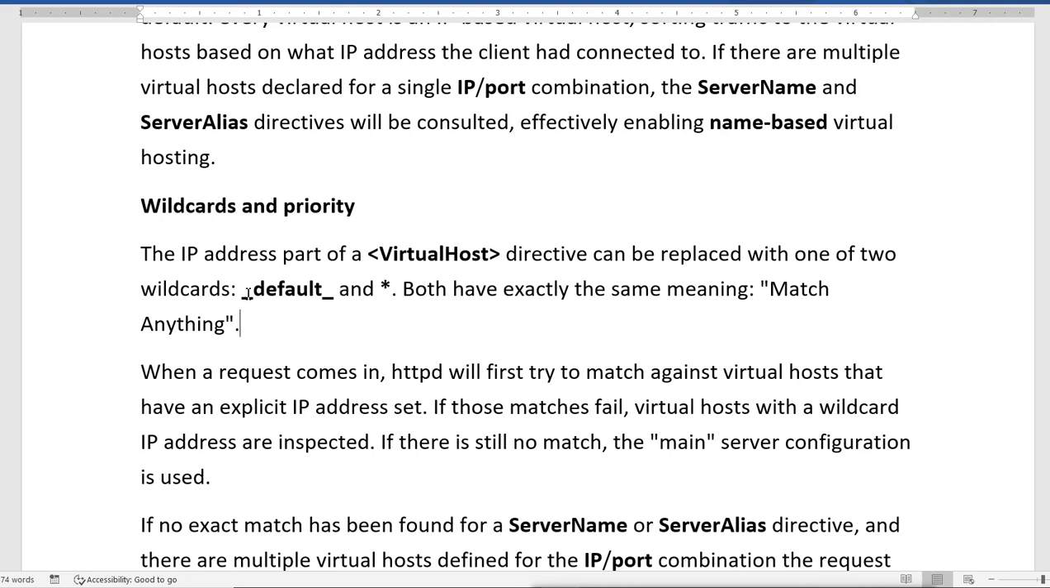When a request comes in, HTTPD will first try to match against virtual hosts that have an explicit IP address set. So first it will try to use IP-based virtual hosting. If it has a single IP, for example the server is set for the IP address 10.0.0.1 and the request is coming for 10.0.0.1 and there is only one site configured for 10.0.0.1, it will give that site to the client.